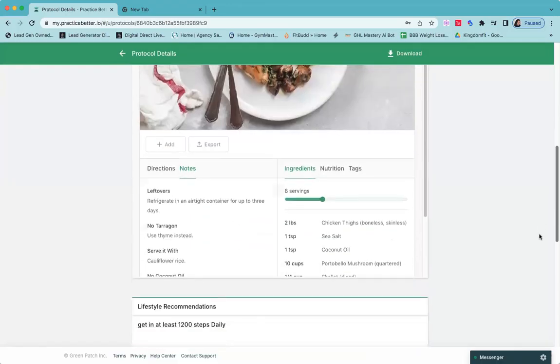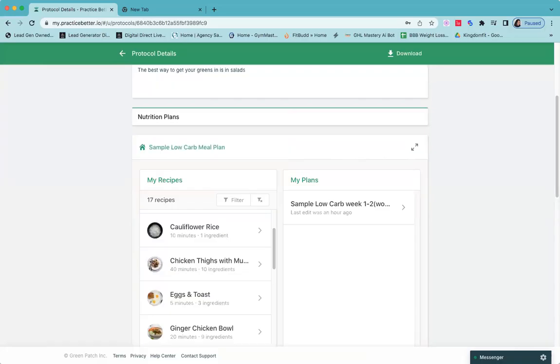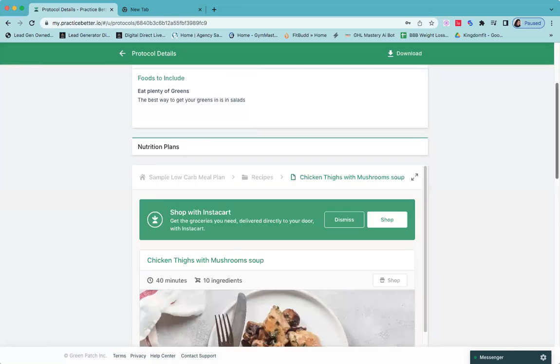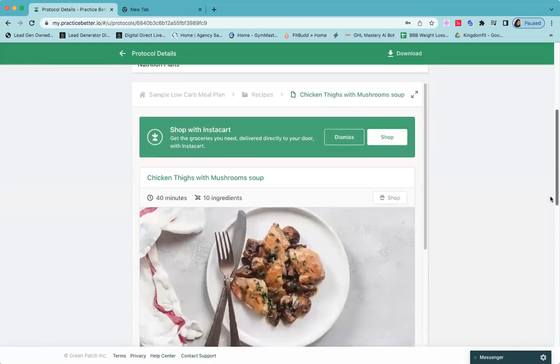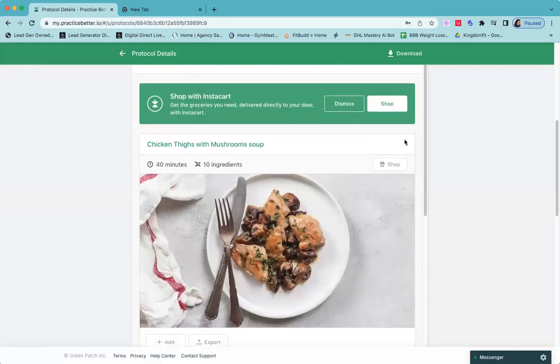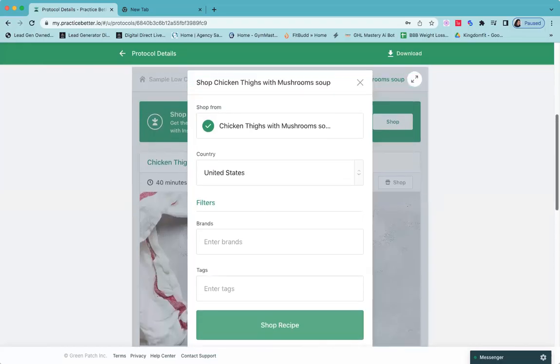And one of the other, let's go back. One of the other cool things about this tool here is that you could also shop for the ingredients directly into Instacart. So if you click the shop button on this recipe, you could filter it out by brand because this is what your person is going to be looking for at the store.